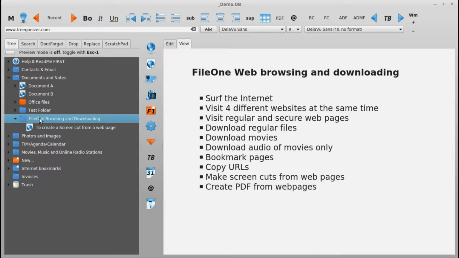FileOne and DocOne have a built-in web browser. You can use the built-in web browser to browse and surf the internet, visit 4 different websites at the same time, visit regular and secure web pages, download regular files, download movies, download audio only of movies, bookmark pages, and copy URLs. You can also create screen cuts and PDFs from the browser window.